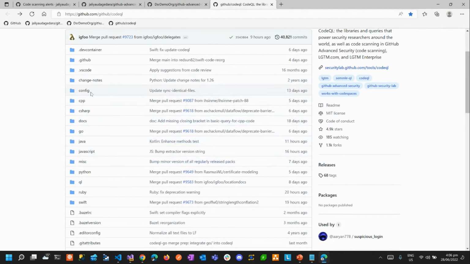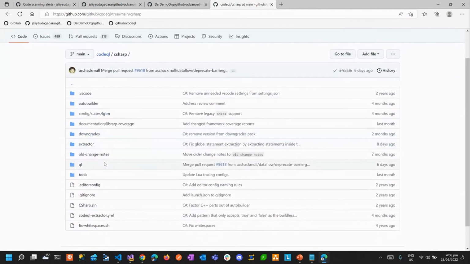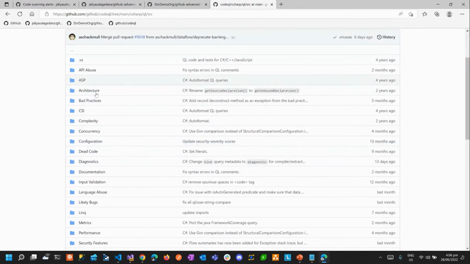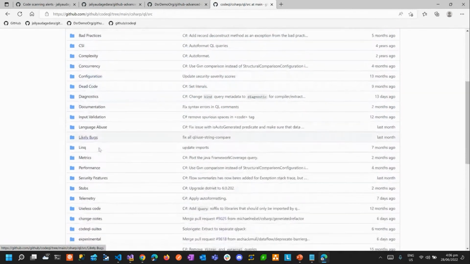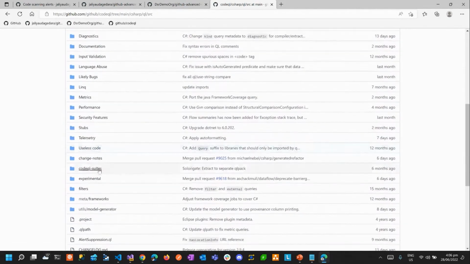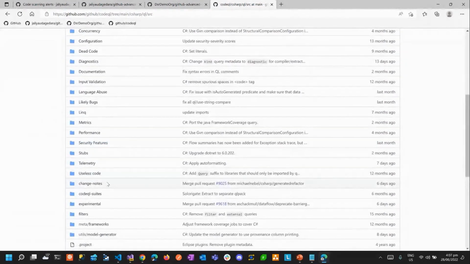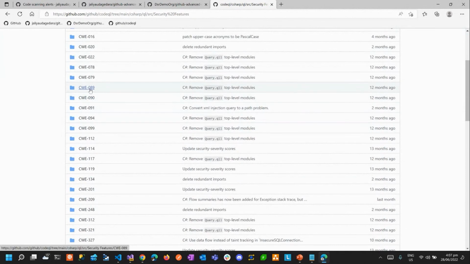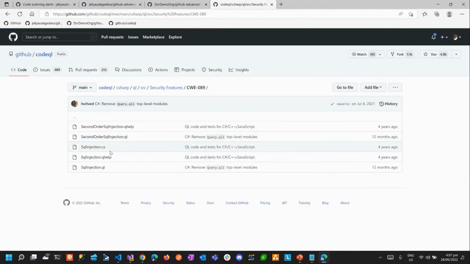For example, if I have a look at C#, because that's my favorite language, and go to QL and go to source, these are the titles, the categories of security vulnerabilities. If we have a look at, let's say, security features, maybe this one is basically responsible for validating. This query is basically for SQL injection.